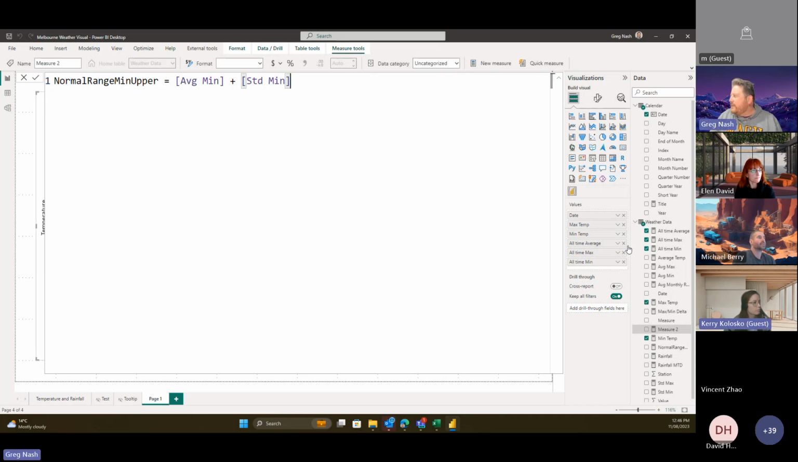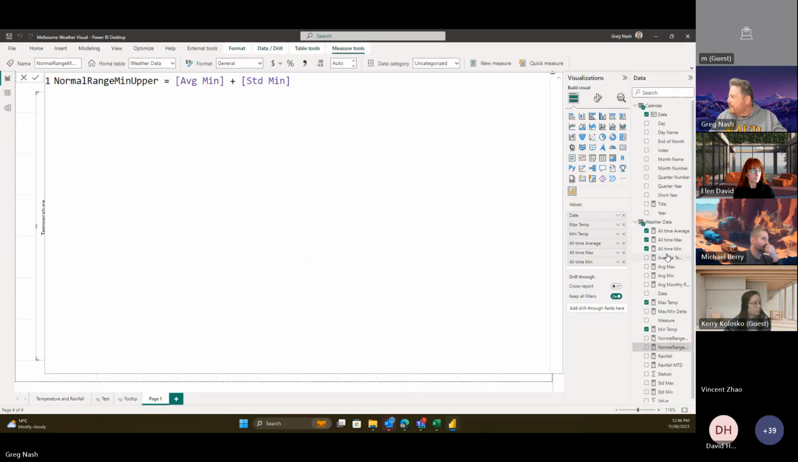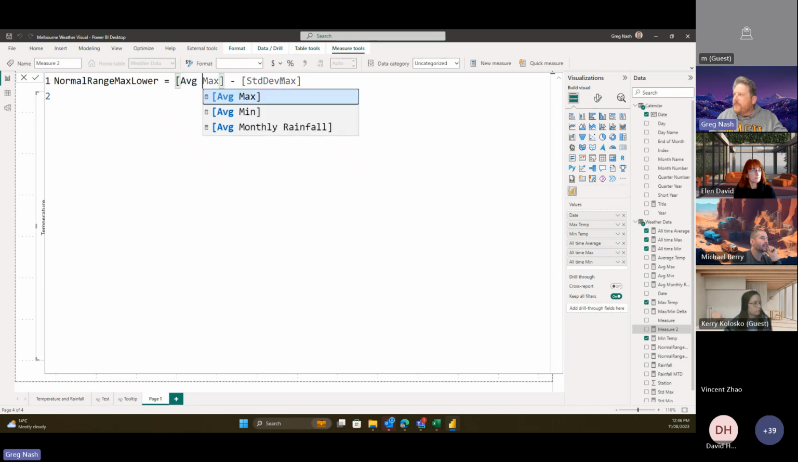That's plus, so that's right. Okay. Enter. Now, same again for the lower of the max. Okay, new measure. Normal range max lower. The average max minus the standard max.